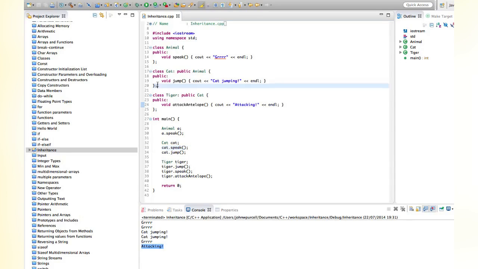In fact, cat doesn't know anything about tiger here, and animal doesn't know anything about cat. But tiger is a kind of cat. It knows all about this class, and cat knows all about animal. So animal is the superclass of cat. Cat is a superclass of tiger. Tiger is a subclass of cat, and tiger is also an indirect subclass of animal, because a tiger can do everything that an animal can do here. So we've got this hierarchy going from animal, cat, down to tiger.